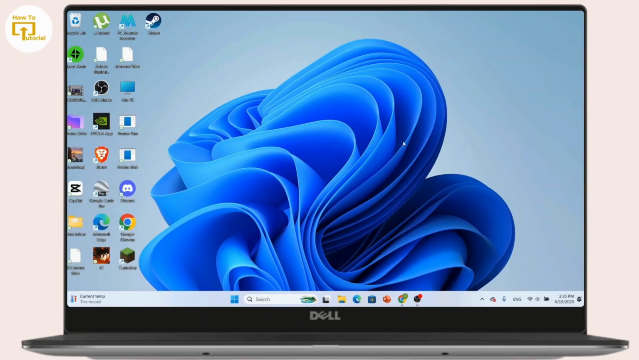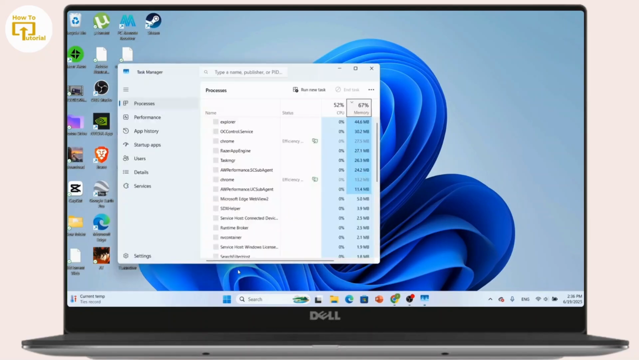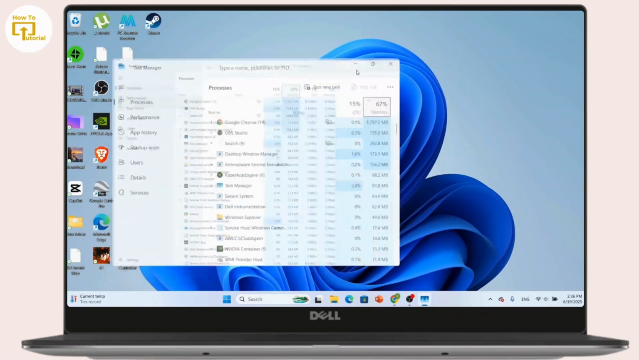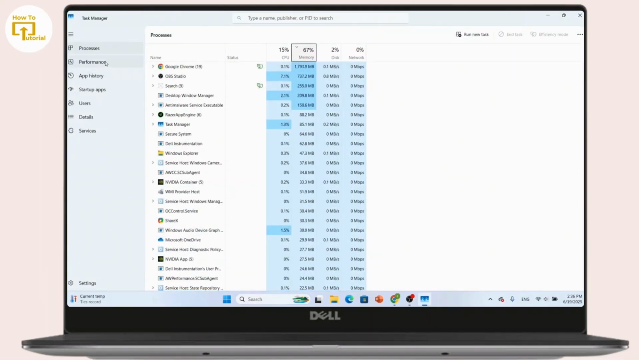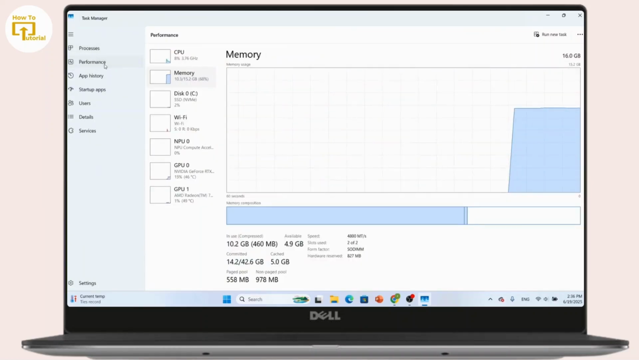So first things first, right click on your taskbar and from the pop-up menu, simply select Task Manager. And here, once the Task Manager opens, look at the left hand side and there you can see the Performance option. So simply click on that, and after that you can go ahead and select CPU from the list on the left side.